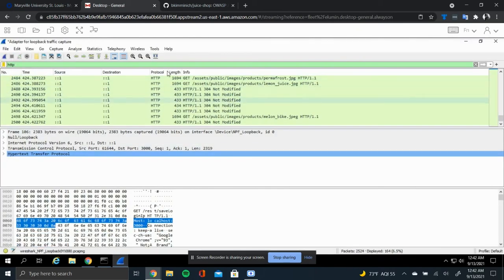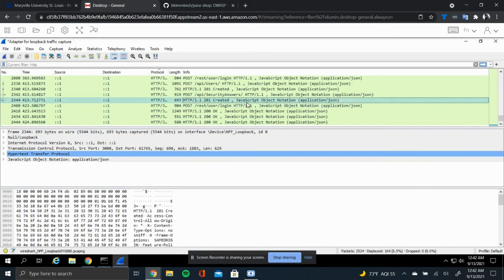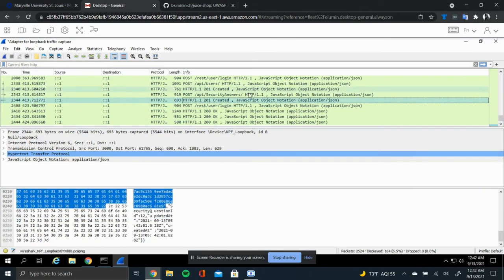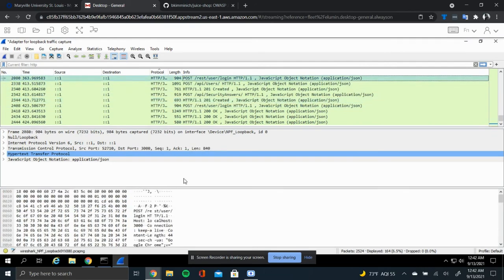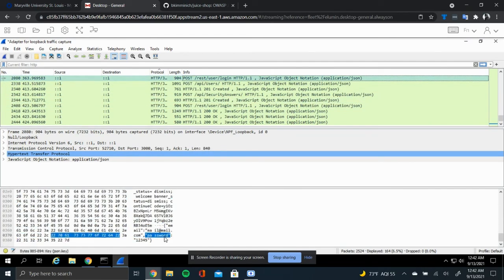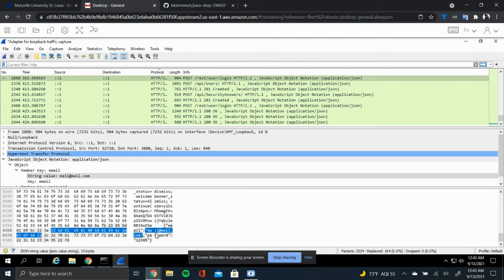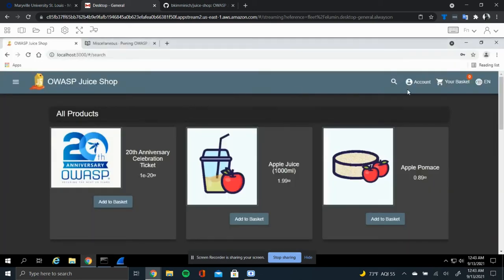So let me stop this real quick and scroll through here and try to find the login file. All right, where is it? Yep, there it is. So let me click on this logon one real quick. As you can see on the bottom, it says mail@mail as my email, and as my password, it says 12345, which was the password I used. And that's why you don't see HTTP much anymore, because it sends everything through clear text.